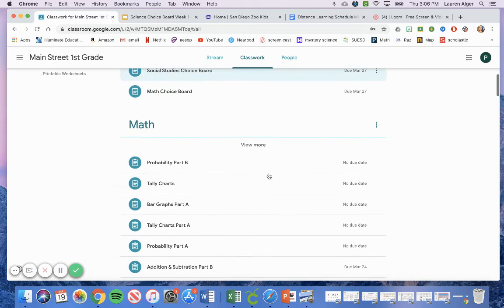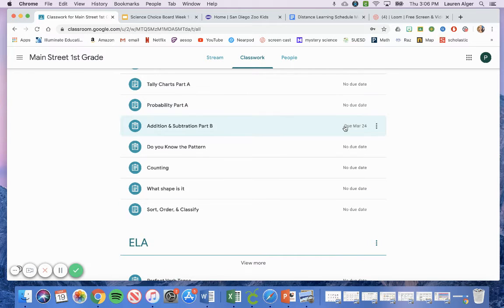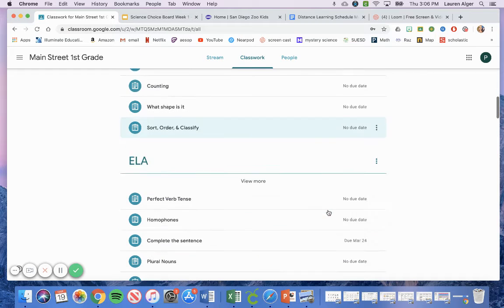Going down here, math. Again, these are assignments that we are posting, but if there's no due date yet, that means it is not officially assigned yet and you do not need to complete it. Here we have one that's due March 24th. That would be something to do on March 24th.